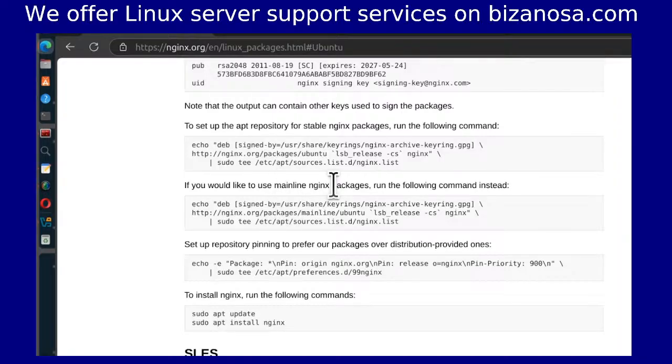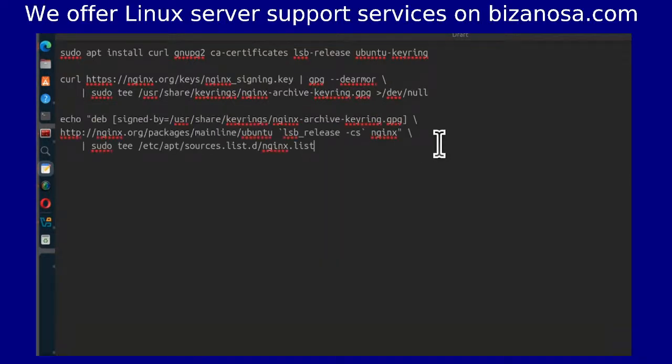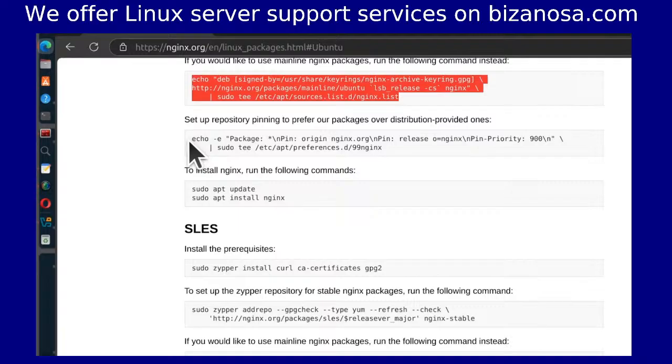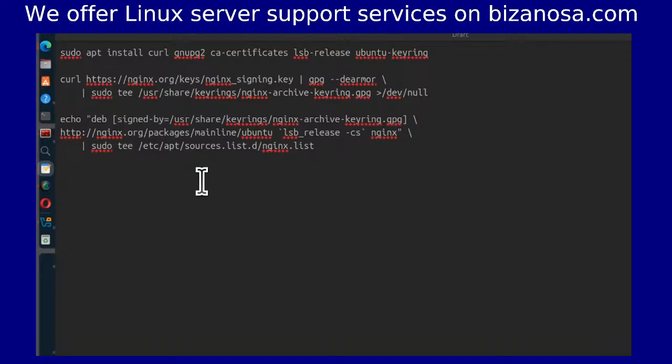And you can use mainline in production. It's not like using mainline in production is prohibited. No, you can use mainline in production because it has the most recent features. It is frequently updated. I'm going to go with the mainline version. Control V, and then eventually we're going to pin the repository so that it's preferred over the Ubuntu packages.